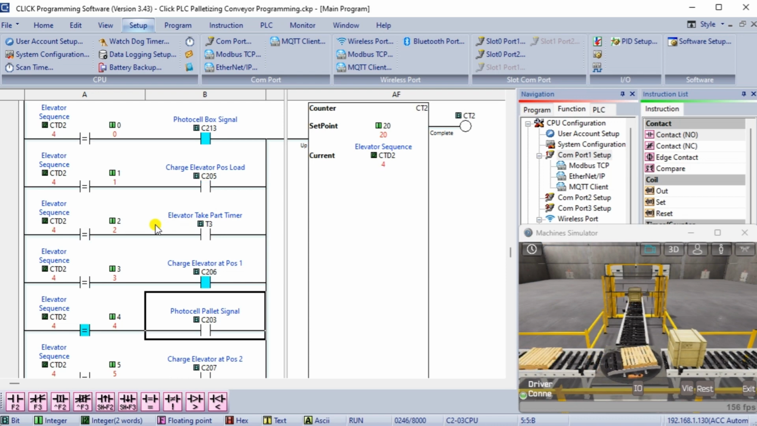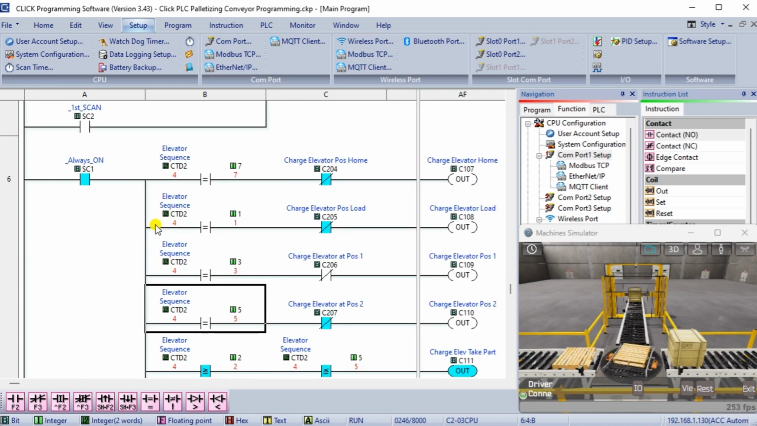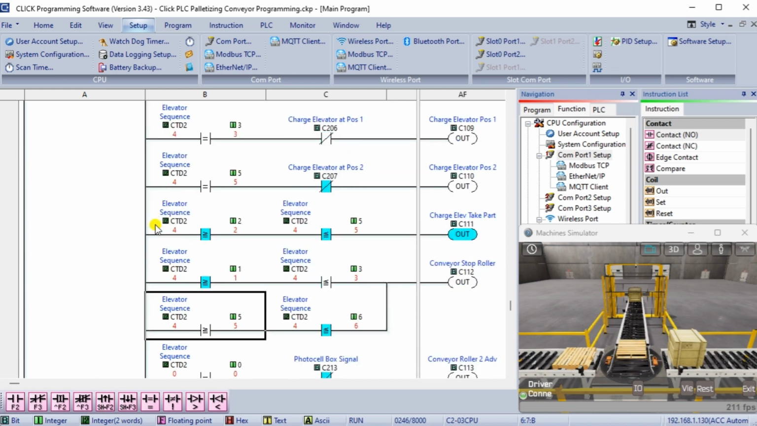Here are the outputs of the elevator sequencer. You will see the counter value and inputs that will activate each output. If the output is to be turned on by more than one of the counter values, you can see the conditions are placed in parallel.